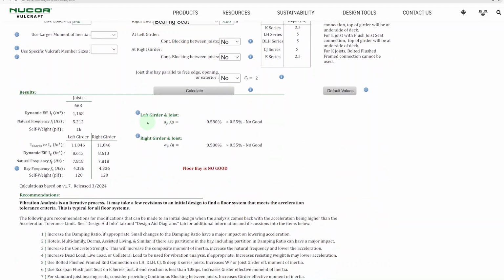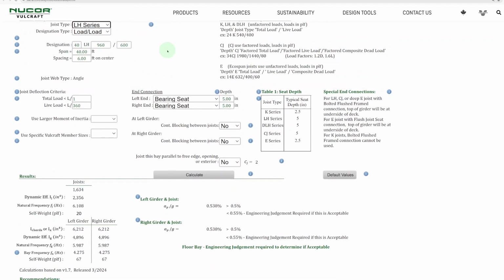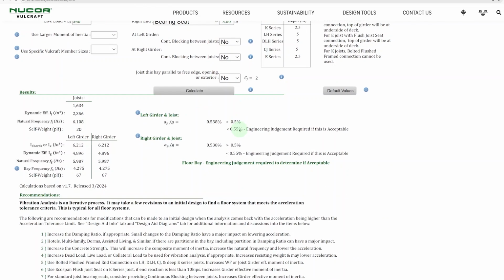And then finally, scrolling all the way down to the bottom here, this is where our outputs are. So this is the result of all of that input and checking the natural frequency and getting the resulting acceleration of the floor. So in this case, 0.58 is higher than 0.55, so it's no good. If I flip this back to an LH series, so back to that default view that you get when you open the tool, we fall right into this range of engineer judgment is required. It may or may not be acceptable.